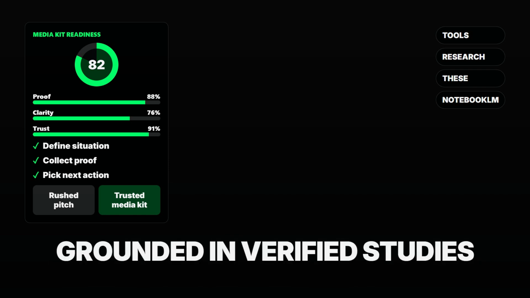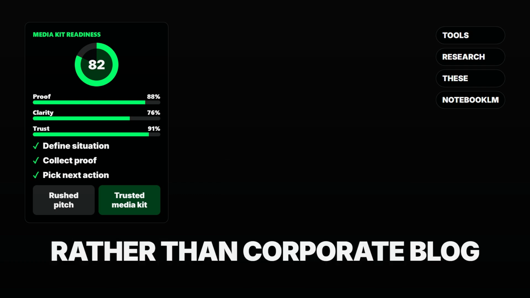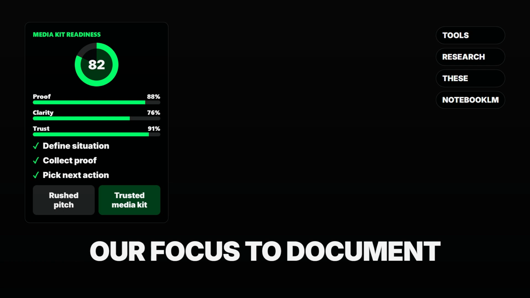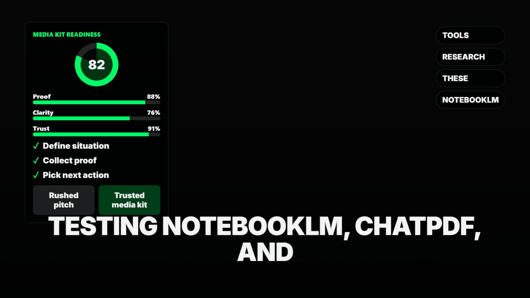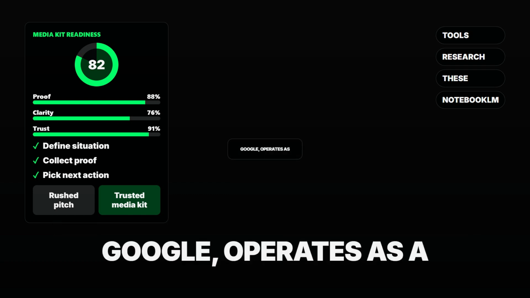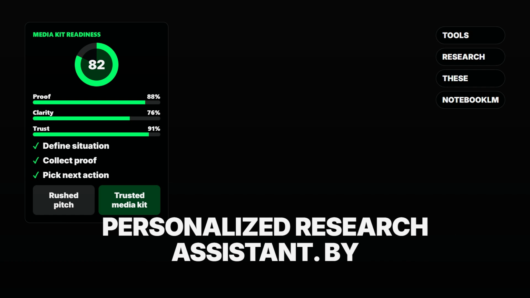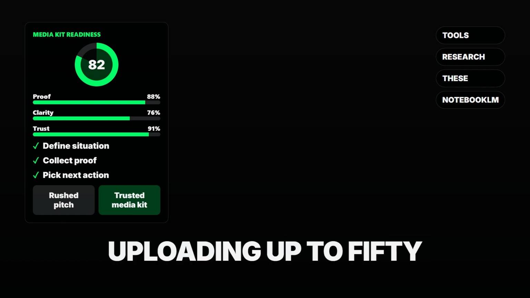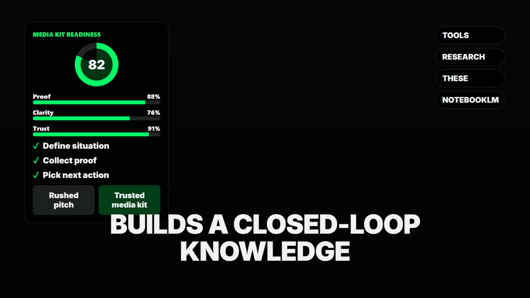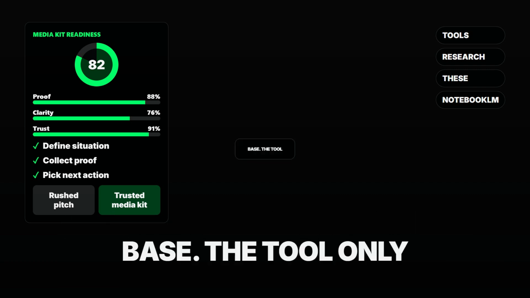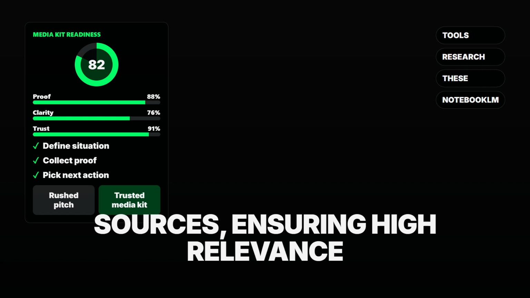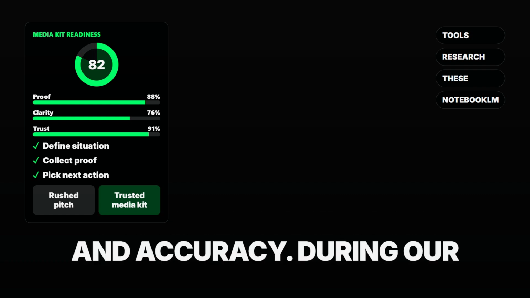Second, we turned our focus to document analysis and synthesis tools, testing NotebookLM, ChatPDF, and Perplexity. NotebookLM, developed by Google, operates as a personalized research assistant. By uploading up to 50 sources, including documents, notes, and web pages, NotebookLM builds a closed-loop knowledge base. The tool only answers using the uploaded sources, ensuring high relevance and accuracy.